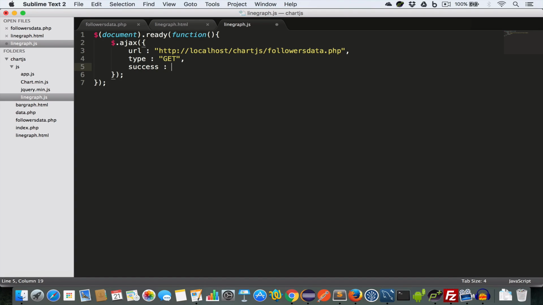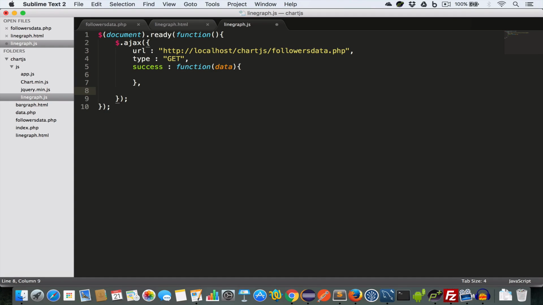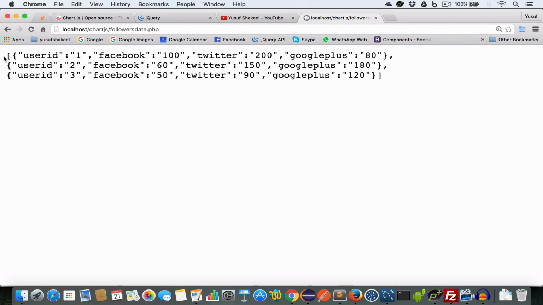If there is a success, then code inside this function will be executed. If we have an error, then code inside this function will be executed. So we are making an AJAX call to this followers data.php file, and on success, this data will contain this array of objects.